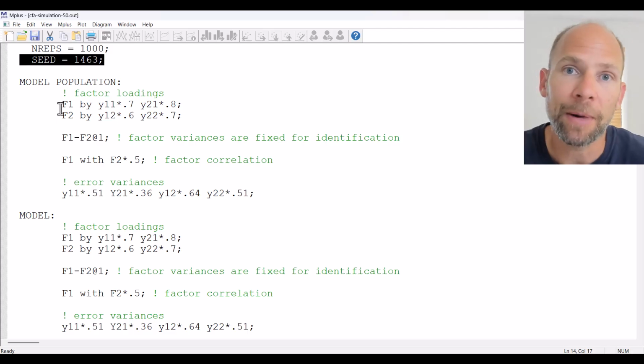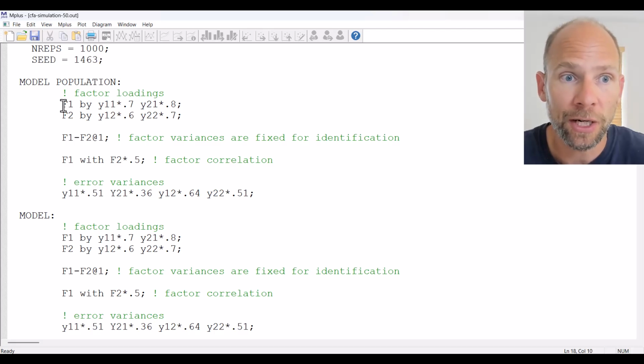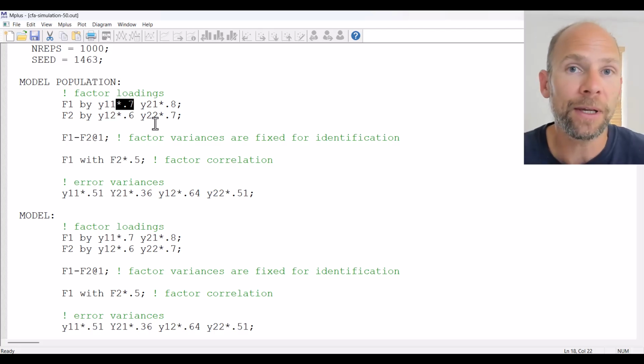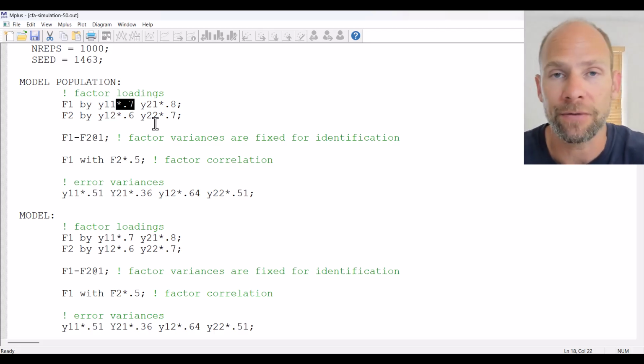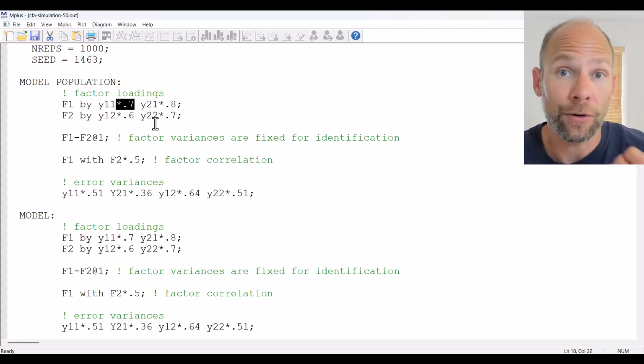So here we set up our factor model or structural equation model or path model or whatever model we want to simulate in Mplus. And we're doing this by first of all specifying how each factor is measured. So F1 is measured by Y11 and Y21. And then the numbers that come here behind the star are the loadings. Now here I'm simulating a model for standardized variables because this makes it easier for me to set the loadings and set the factor correlation and also the error variances.